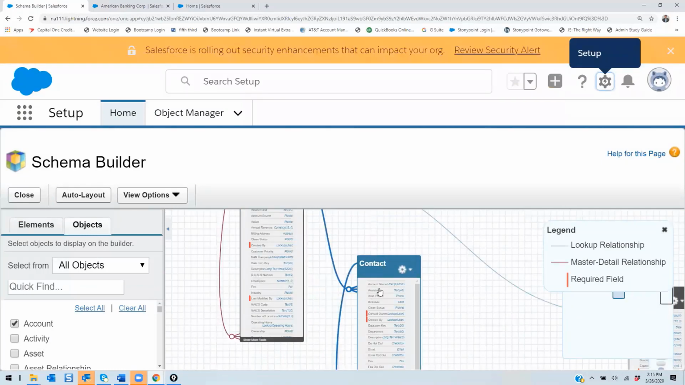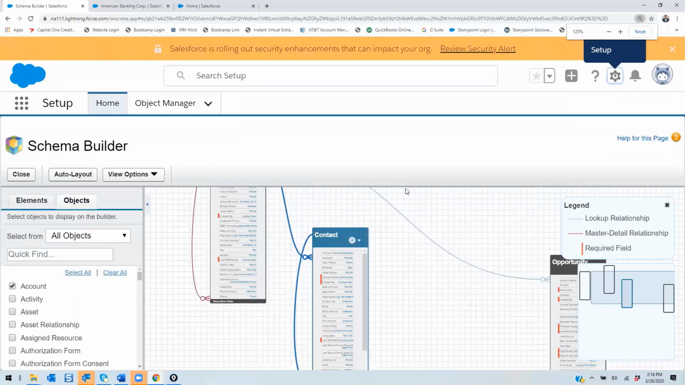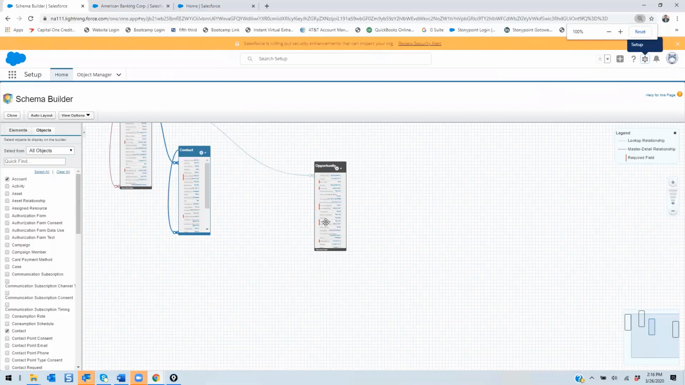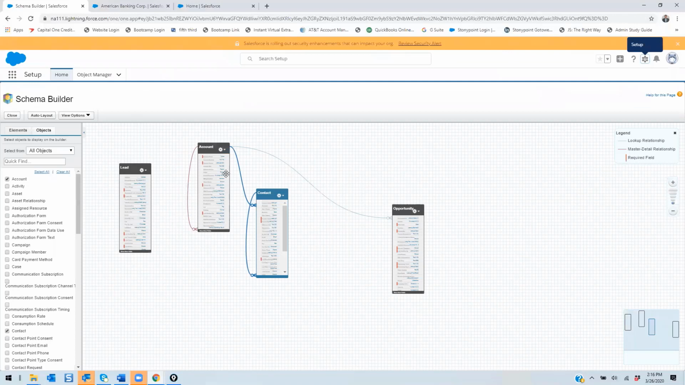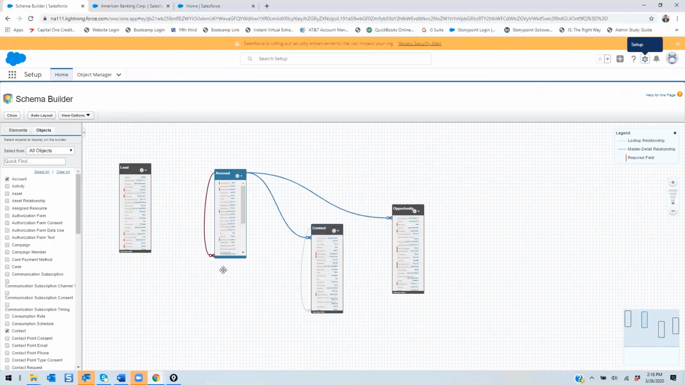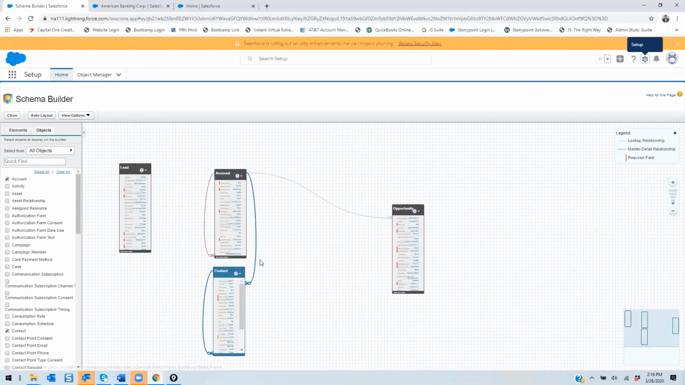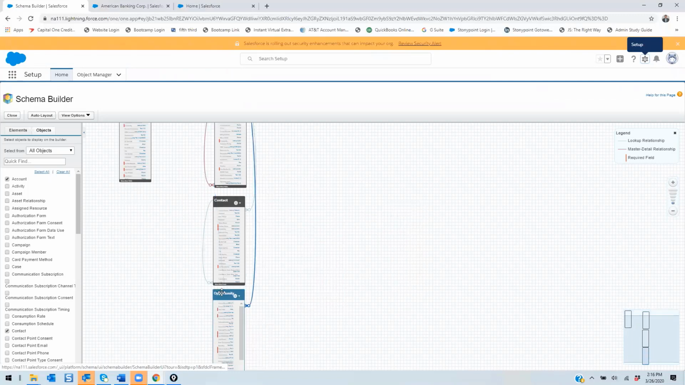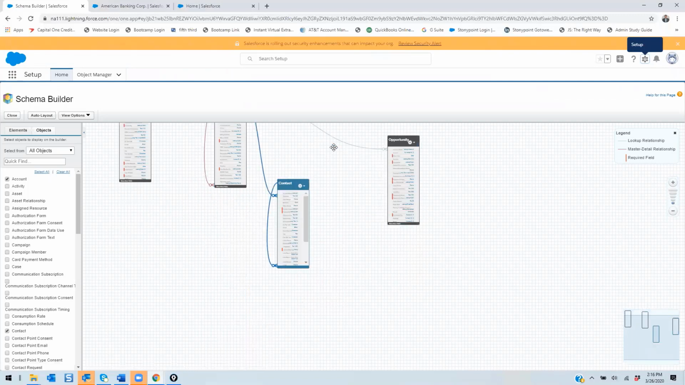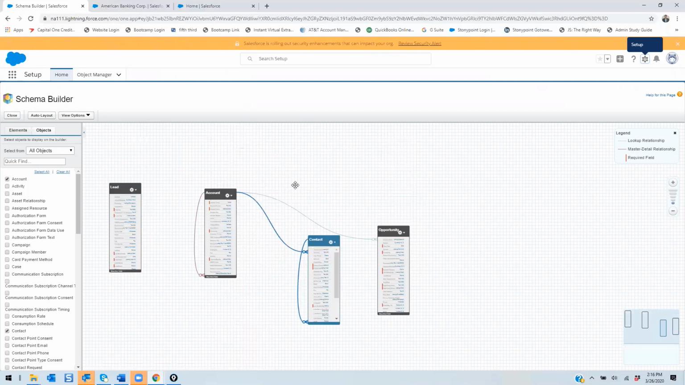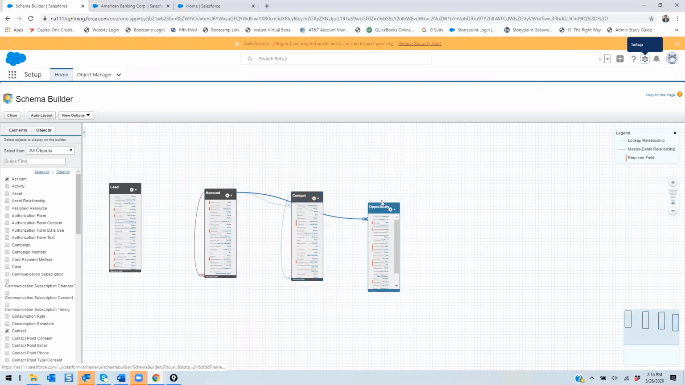See this account name field here? It's a lookup to the account object. That field itself is what allows you to have that related list. So you can see that the account object has a contact related list and an opportunity related list. And that's kind of how they sit on the record page. So if you don't have the ability to see the related list, it's because there's no relationship field.